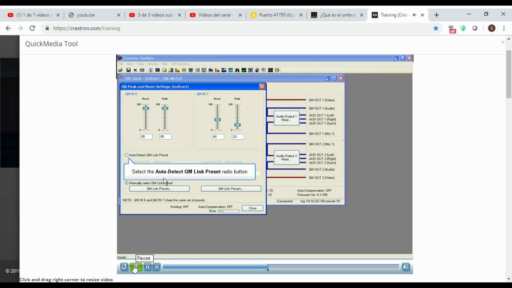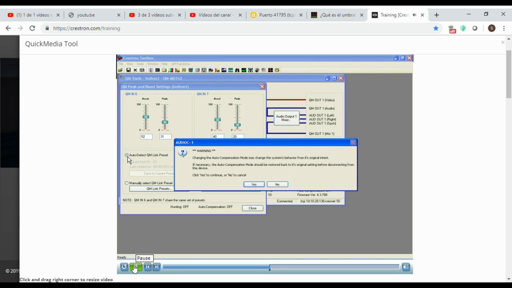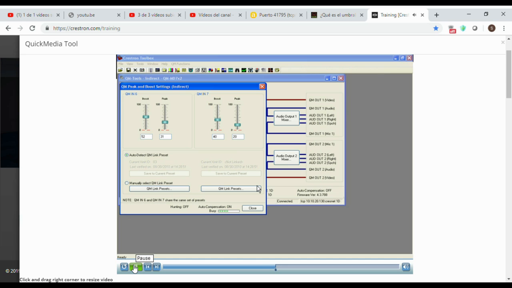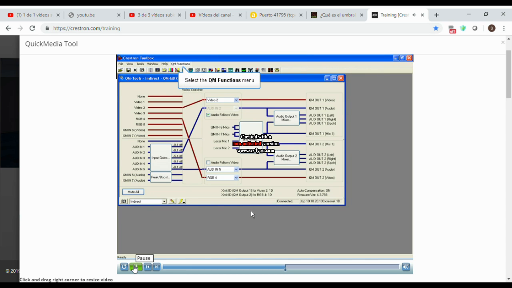Also, if you have a large system with several QM transmitters, you may wish to set up the configuration presets to be recalled for each switch. You can trigger these manually or enable the auto detection so that the hardware will recall specific presets based on the transmitter IDs of the chosen source points. Both of these options are set using the QM Functions pull-down menu.